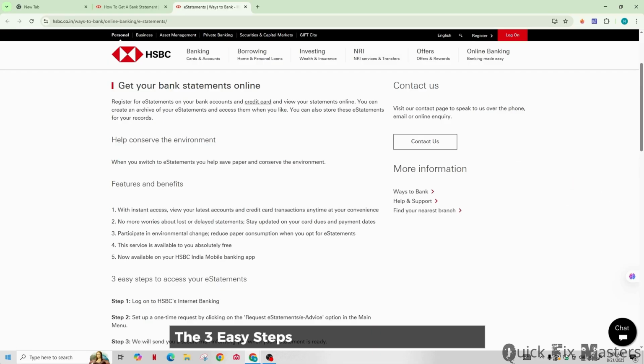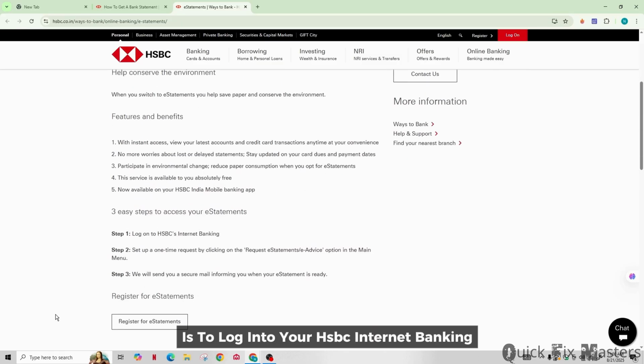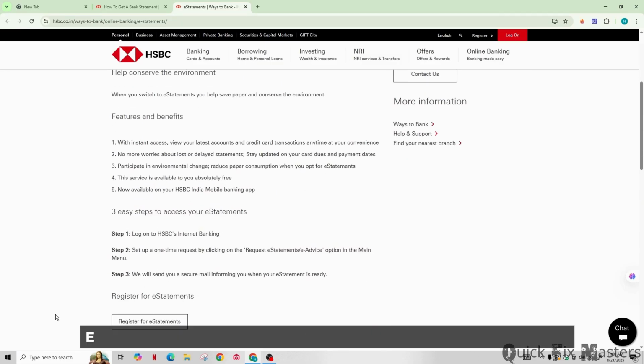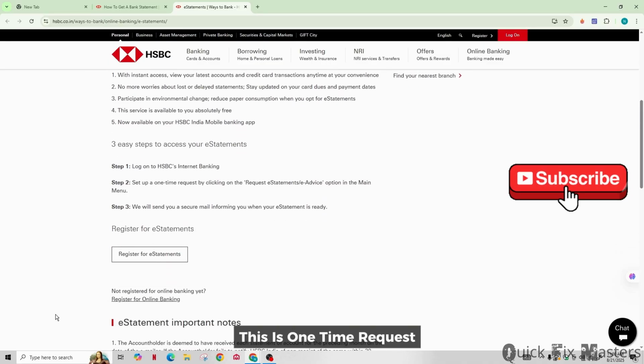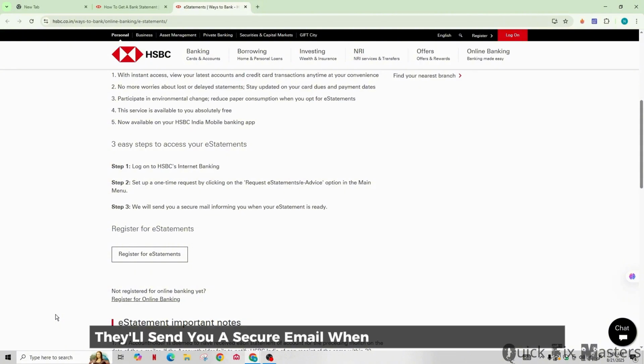The 3 easy steps to access your statement is to log into your HSBC internet banking, click on Request eStatements or e-advice in the main menu to set up your e-account. This is a one-time request. They'll send you a secure email when your e-statement is ready.